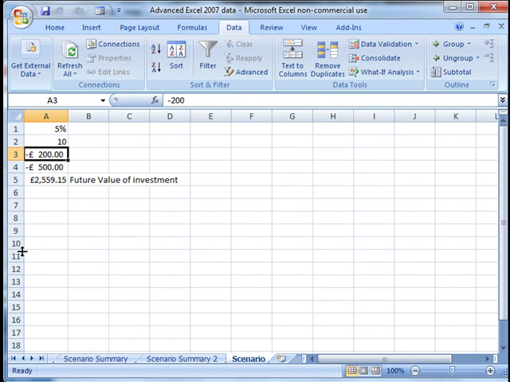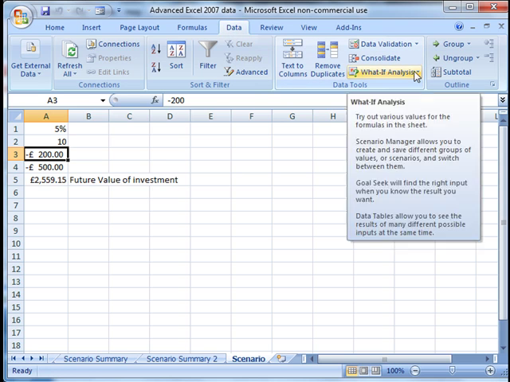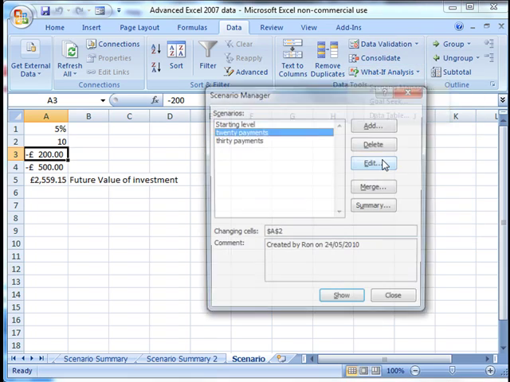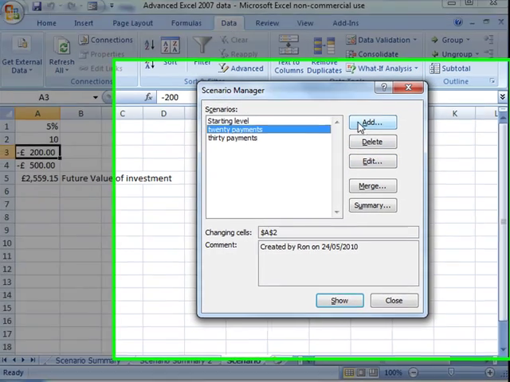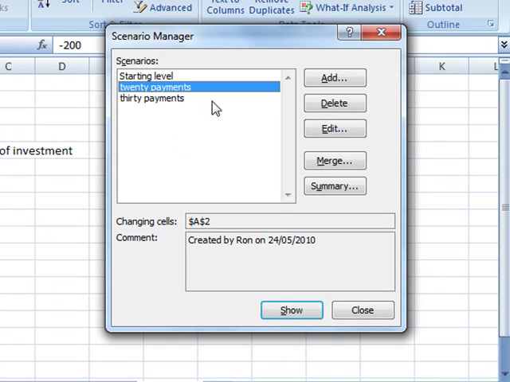So briefly, again, a scenario is a way of building up a table of solutions to your what-if questions. We use data, data tools, what-if analysis, scenario manager. We can add, delete, and edit the scenarios here. And we can use summary to create a report, a table, if you will, of those results.